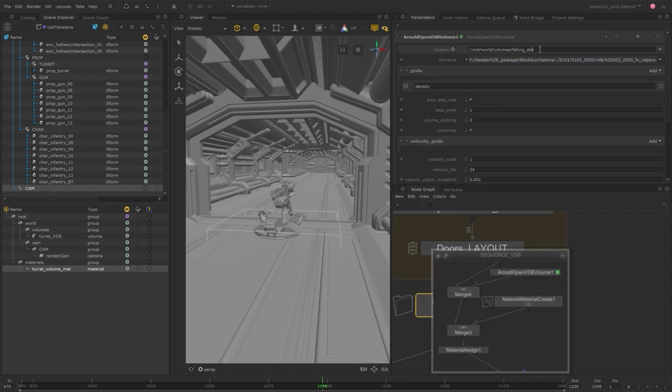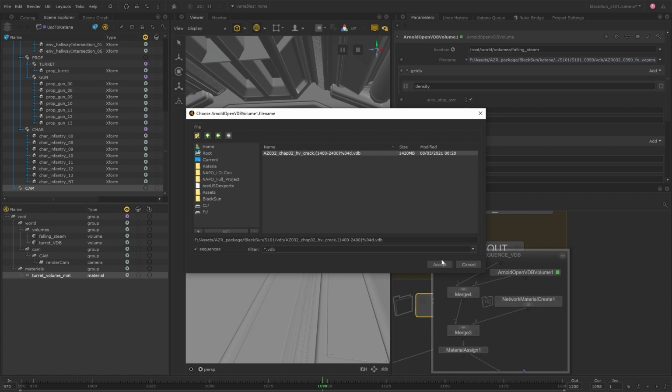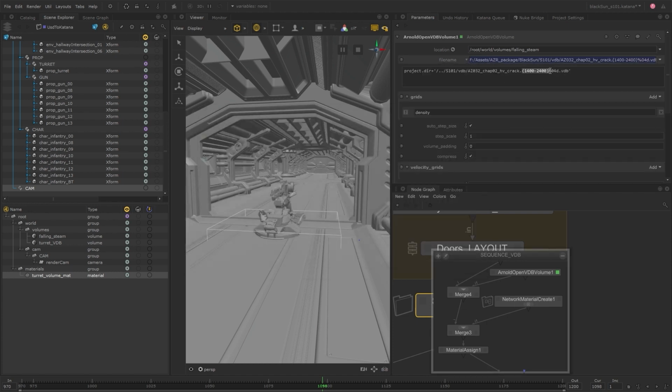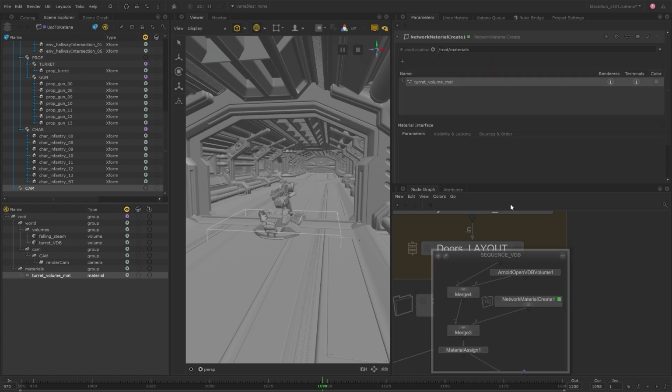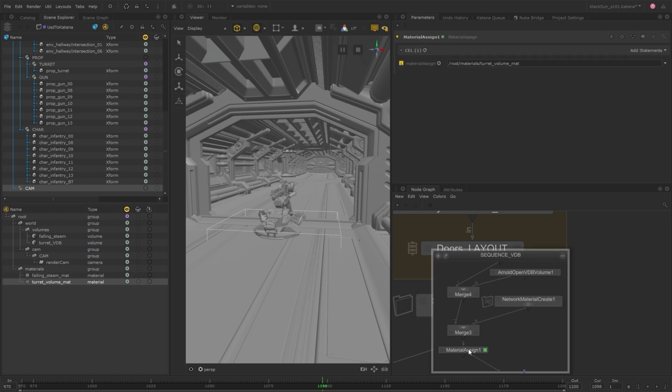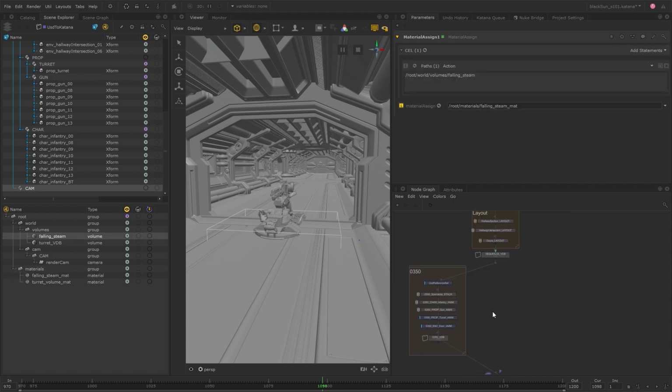So I'll just bring in the sequence level VDB and change the location name and the material name and assignments. I can tweak the density and the materials for these VDBs once I start getting some renders running. And these sequence volumes will need to be transformed on a per shot basis.